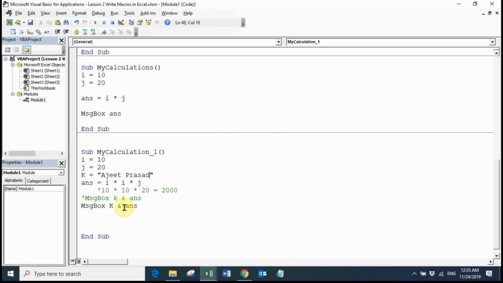So I'll make some changes here. K and, and in double quotation, a blank, there is a space, because I need to add K and space. In K there is Ajit Prasad, and a space. It will be like Ajit Prasad space. After that, again we need to put ampersand, because we need to use the ans variable. So in K, Ajit Prasad will be stored, there is a space, and then answer.